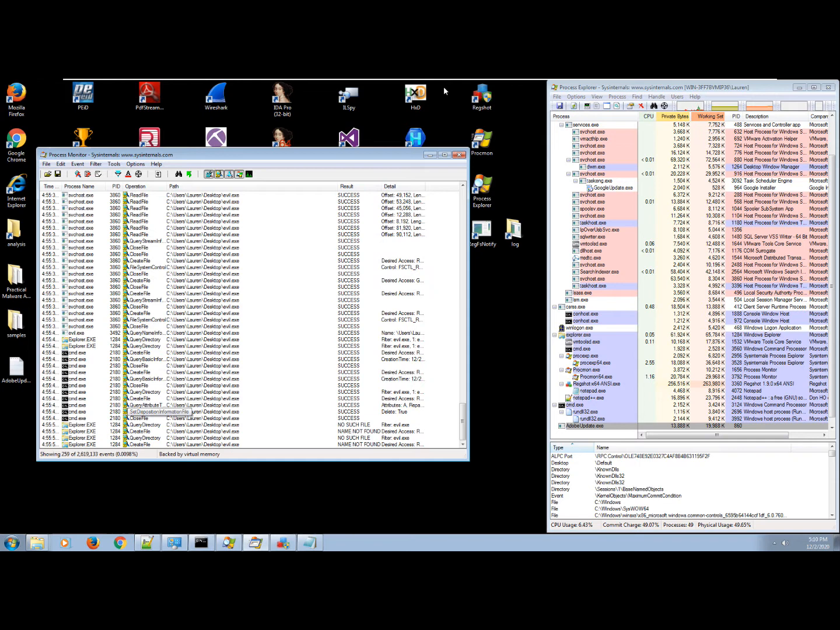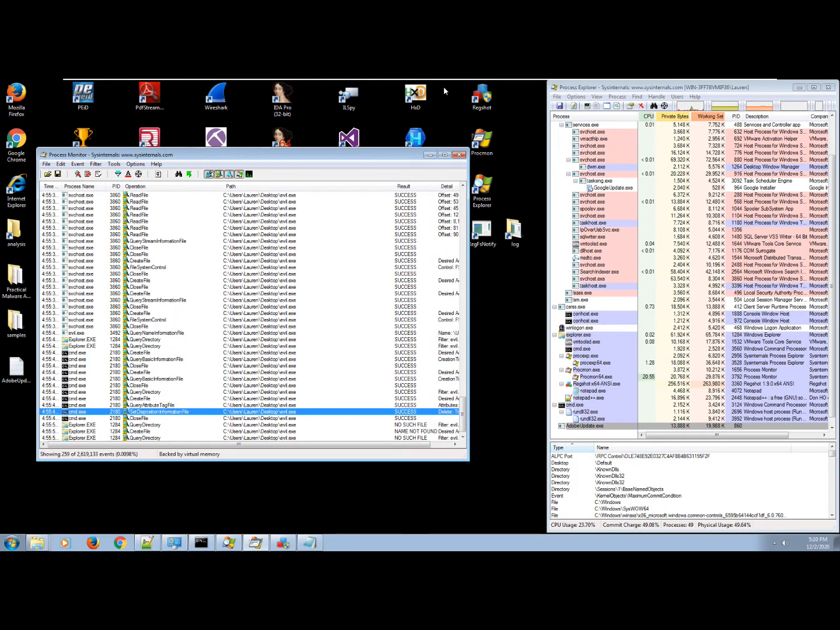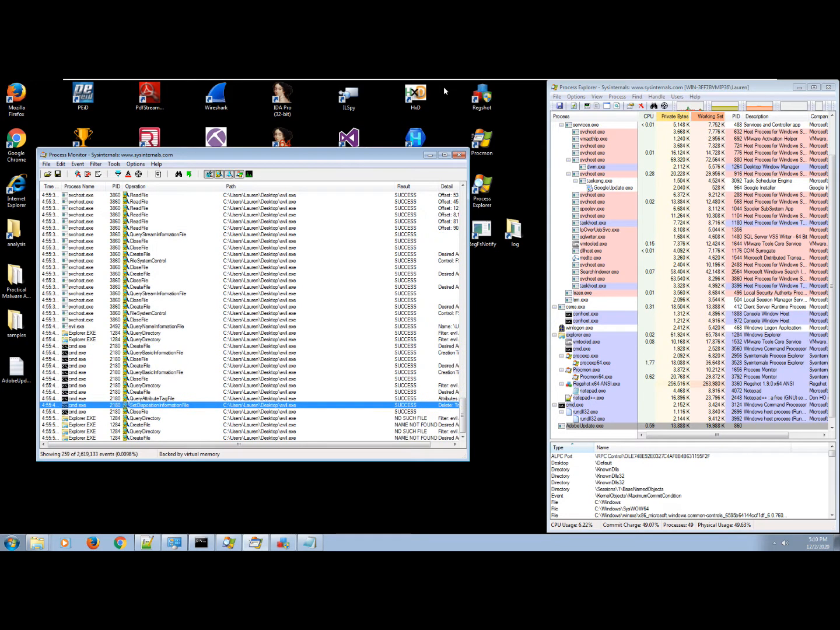So evil.exe no longer exists. I scroll to the bottom because we're trying to figure out what deleted it, and that's one of the last operations that happened on it. And so it makes sense that it would be down here towards the bottom.